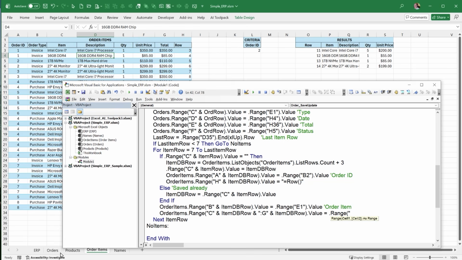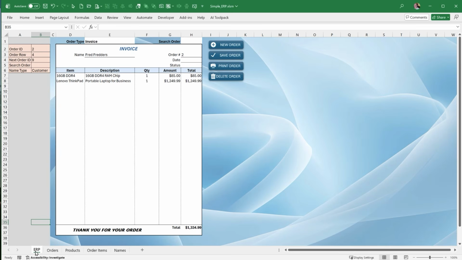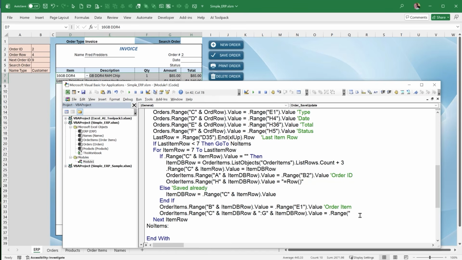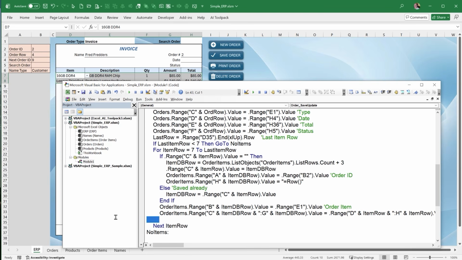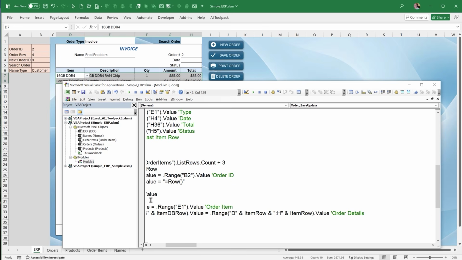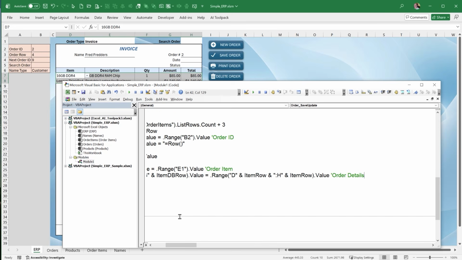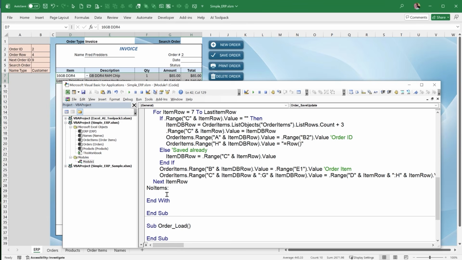Now let's take a look. It's coming from, we see inside our ERP, we need to save basically the item name all the way from D through H. Okay, so D through H, we're just going to bring that over. So we're going to set D and the item row all the way through H and the item row .value. So order details. Okay, and that closes our loop. So basically we're saving everything to the database. Once we have that, we just need to skip down here and we are good to go. So we end with, and we can just remove that.